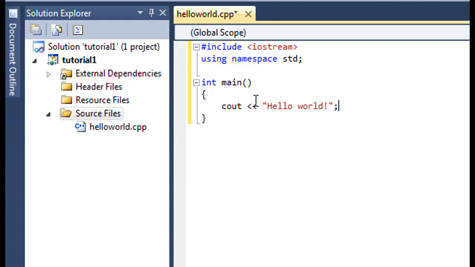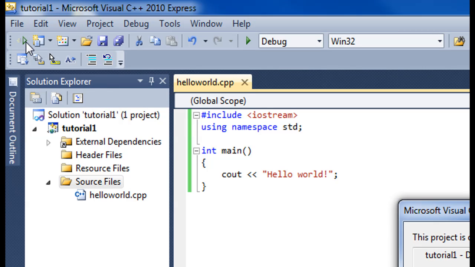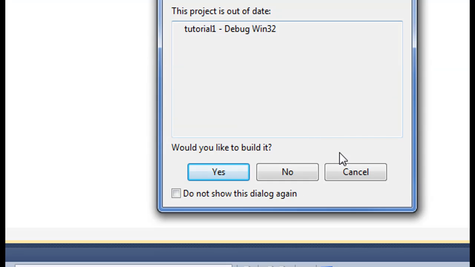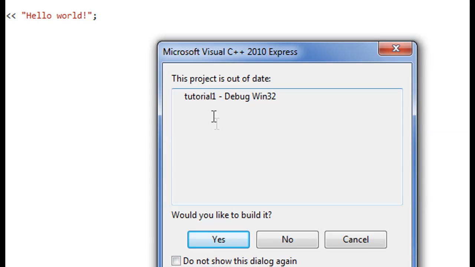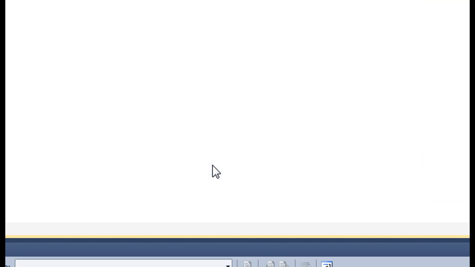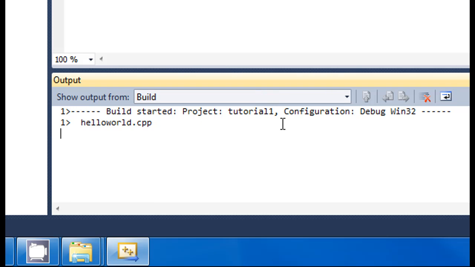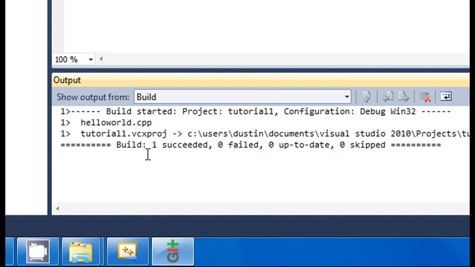Let's go ahead and hit that start without debugging button that we added the other day. What it's telling me is that it hasn't been compiled yet, so it's asking me if I'd like to compile it. So I'm going to go ahead and hit yes. Now what this is doing is taking our code and changing it into machine language so that the computer understands it. So it's compiling it right now. As you can see, it succeeded. So that's good.